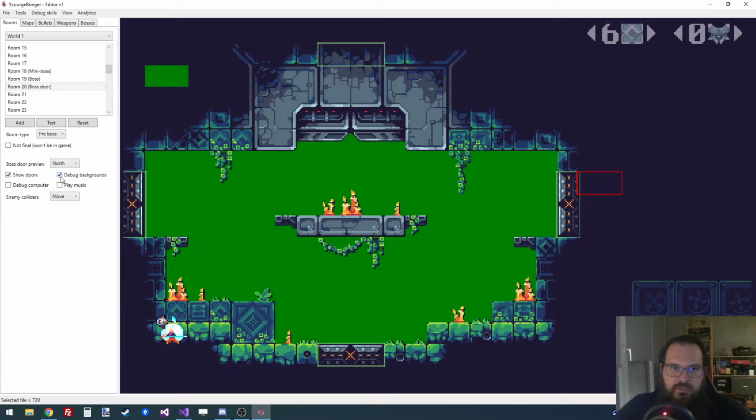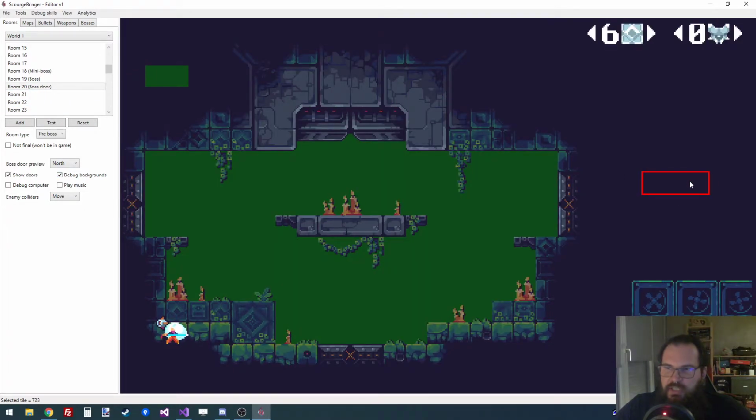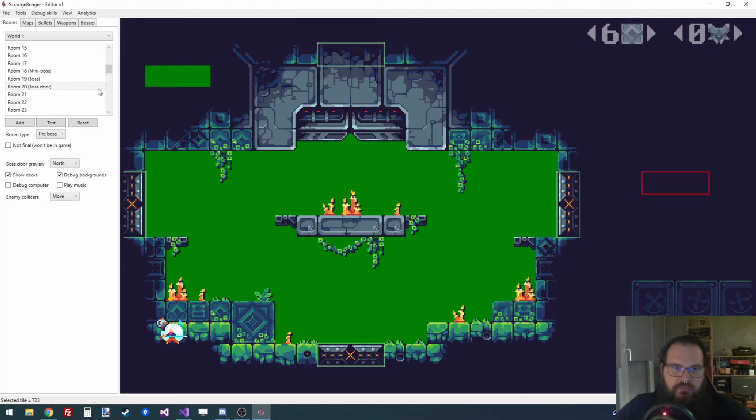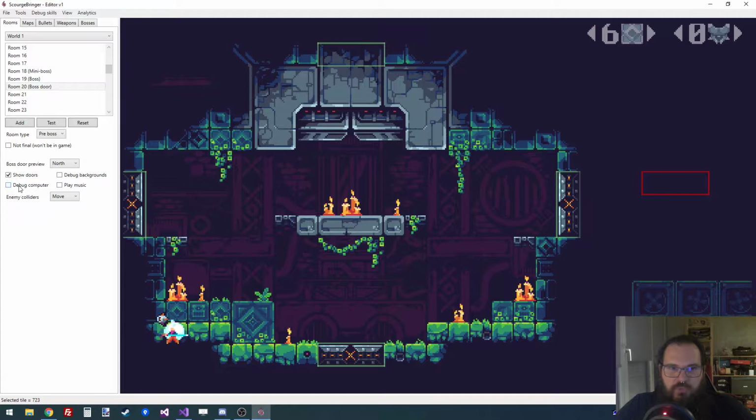So we have this little function so that we can grab stuff and place new tiles on it. I have another function to hide or show doors, and I have something that is called debug computer.